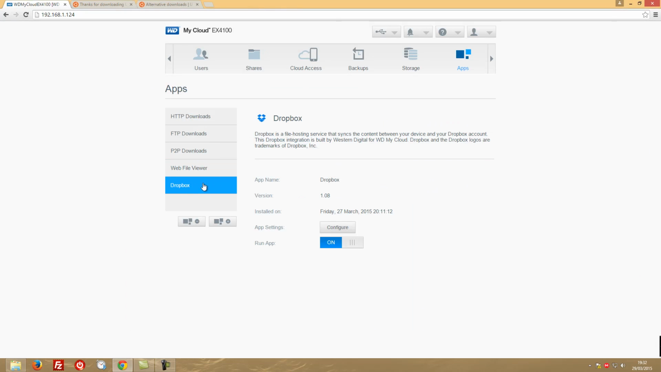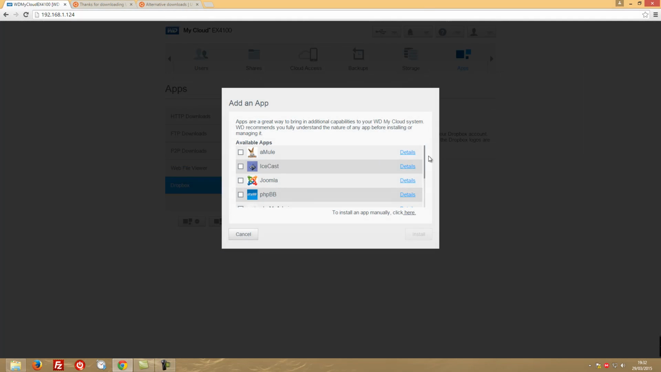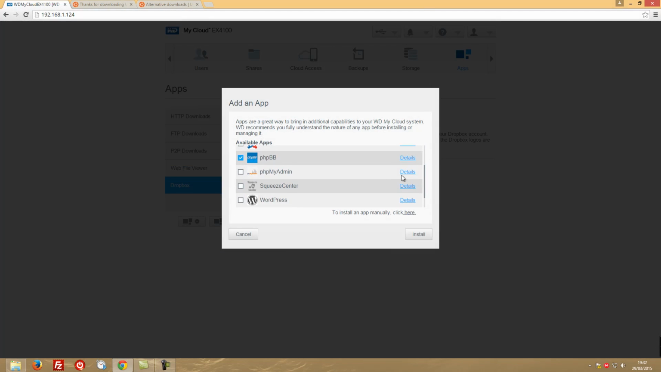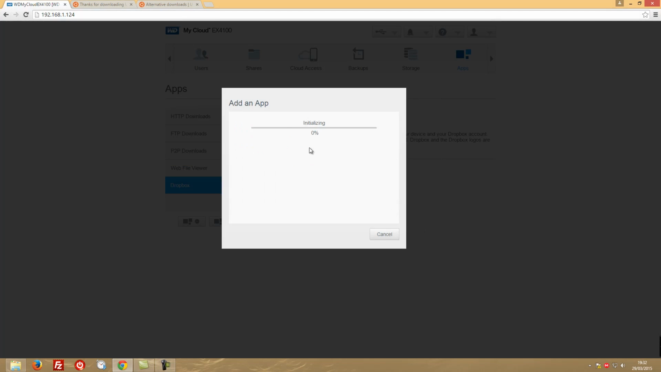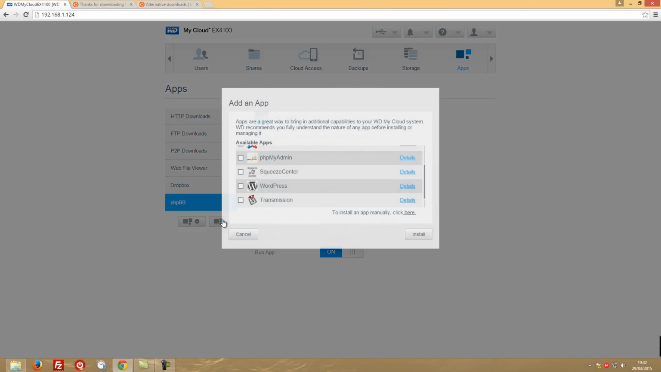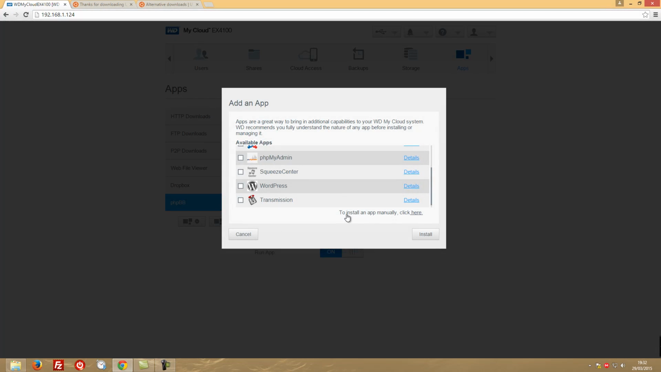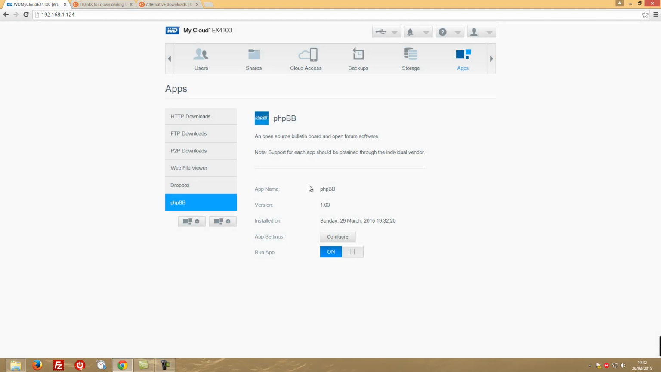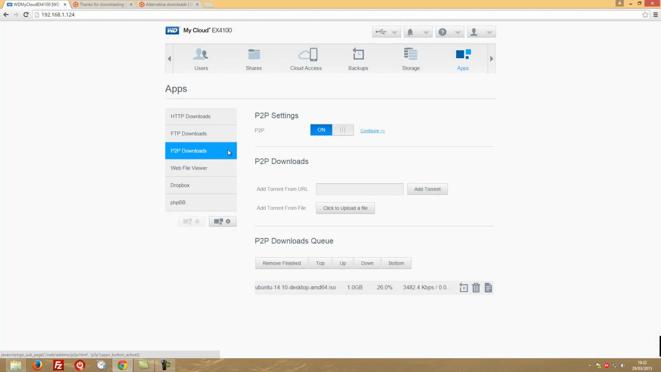And then I've got Dropbox here, which I already installed, and we can install others here. Let's say phpb, install, and it will start downloading and then installing. But as you can see, pretty quick. The device itself works really nicely, and here it is installed. Of course we can delete it, and regarding Dropbox you can configure it, PHP you can configure, and of course you can add apps manually, so you can try to install an app manually. Let's cancel this and go back to our peer-to-peer, and there we go.